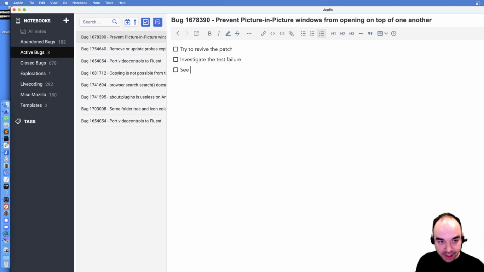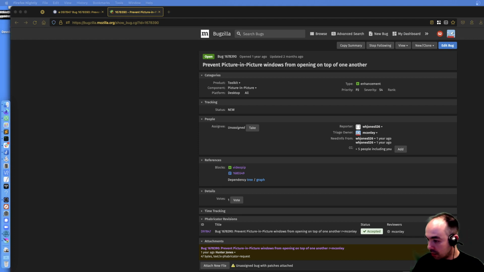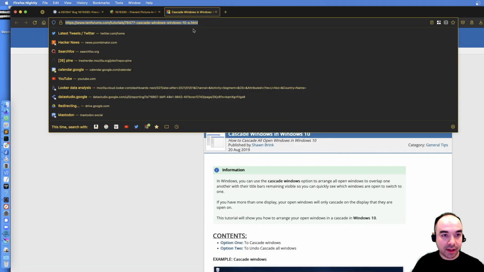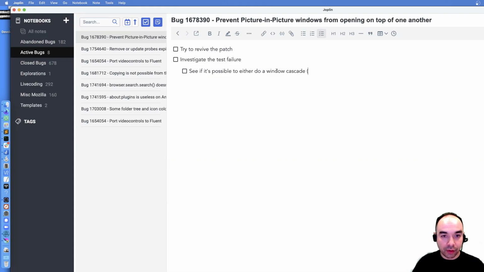And then we're going to see if it's possible to do a window cascade, and then I will link to the article that Crushed Optimist, thank you Crushed Optimist, had linked to. Do a window cascade style solution. How keyboard? Sorry, I'm still very much getting used to this keyboard. I want it home. What? No, I want to create a link. Thank you. Do a window cascade.